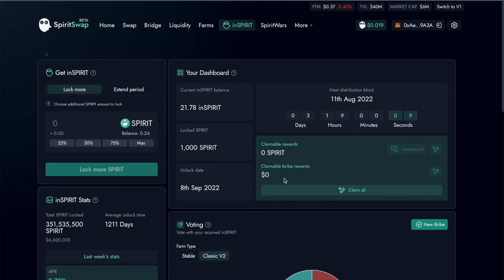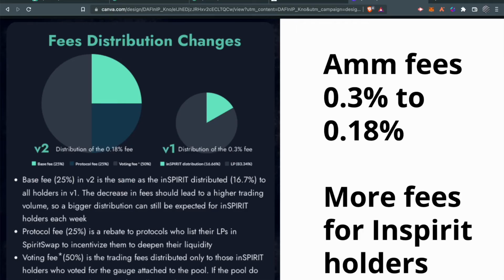But I think the most exciting stuff is this claimable Brights reward. Currently, if you are doing Brights, the protocols airdrop their Brights to you, making things hard to track and a little bit tedious. But with V2, Spiritswap has added this onto their inSpirit page, and here you can claim your rewards and also the Brights rewards. Now when it comes to inSpirit holders, more benefits are coming to them because they took more risk in locking the tokens. Therefore, more risk, more reward.